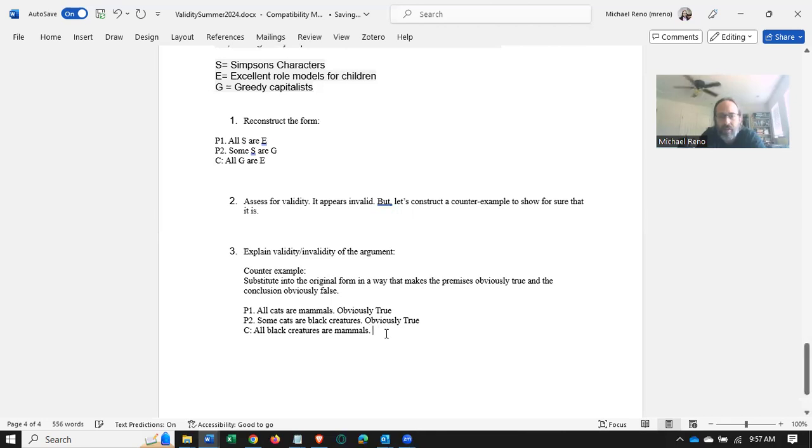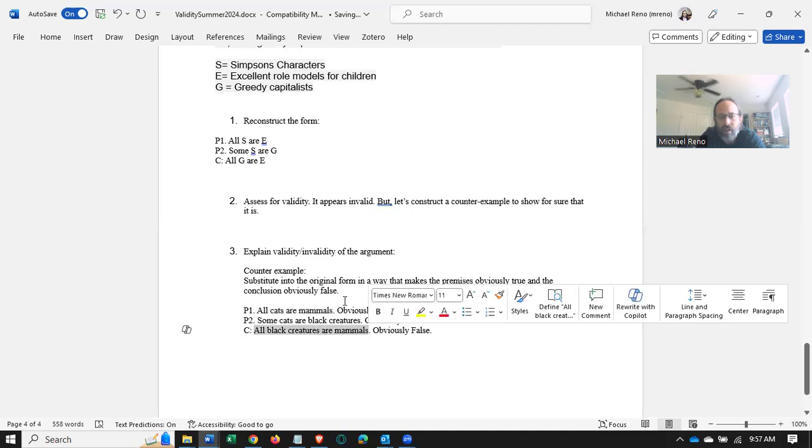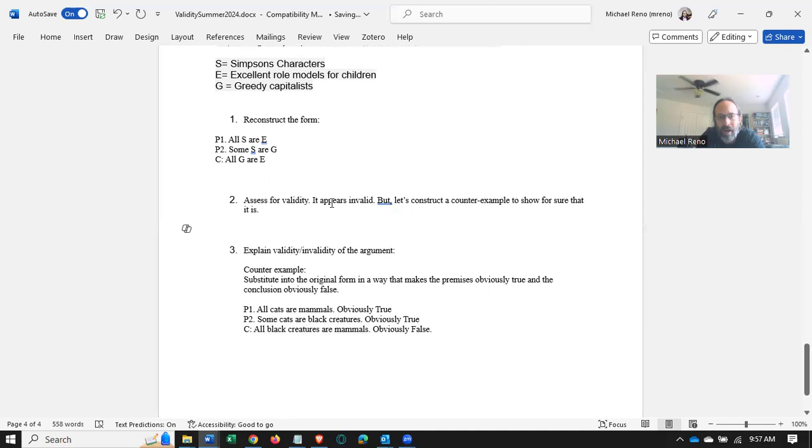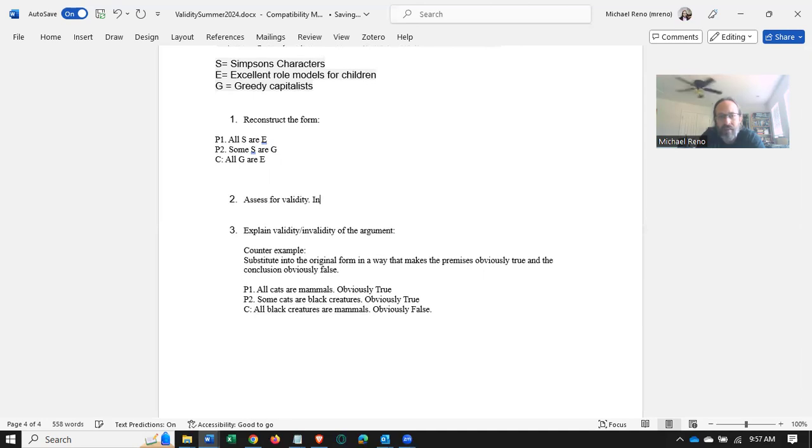Now we want to make sure that this is obviously false. All black creatures are mammals, obviously false. Crows, ravens, just for example, we have 2 birds there that are black creatures that are not mammals, so this is obviously false. So what we've shown here is that the form itself is no good. We can start with obvious truths and still end up with a false claim, even though we put everything in the exact same form as the original problem. So what we've shown here is that it's invalid. I can go back up here and say it's definitely invalid.